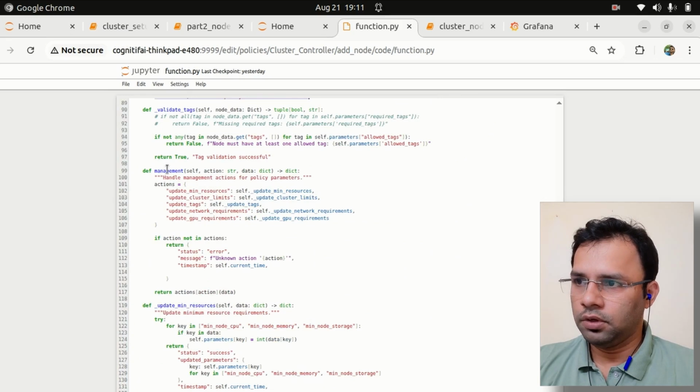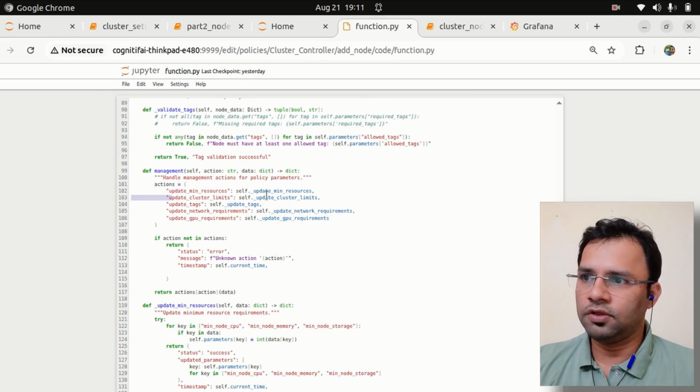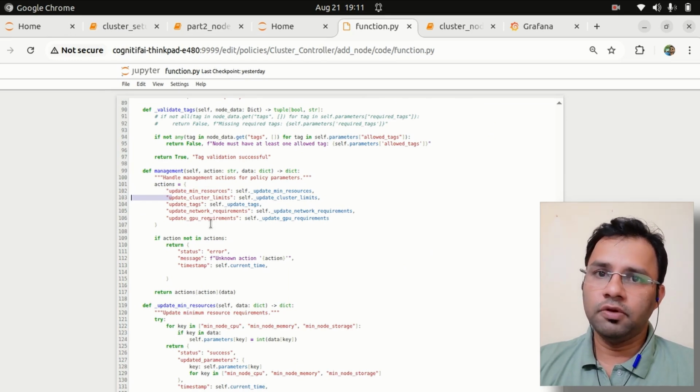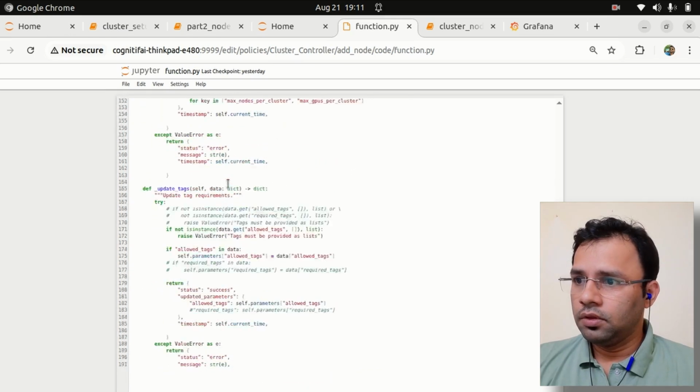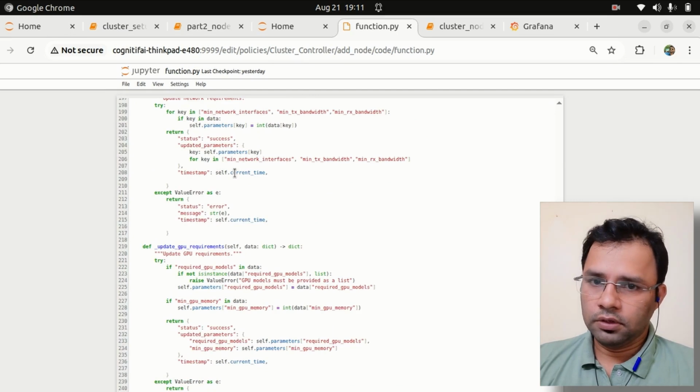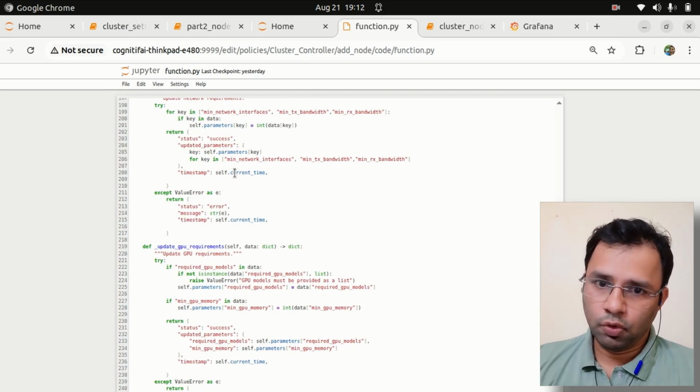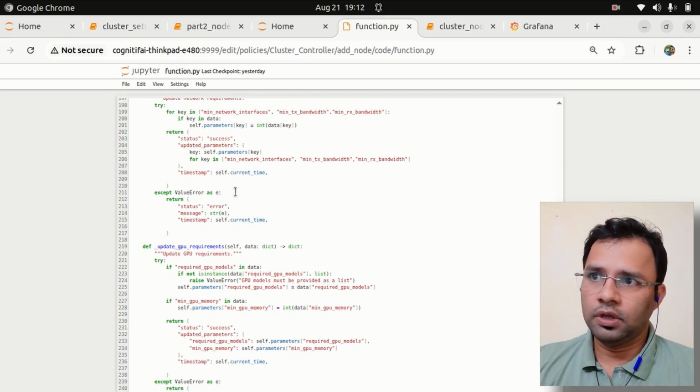I forgot to explain the management function. The management function is basically for updating the minimum resources, or updating cluster limits, tags, network requirements, or GPU requirements. Such functions are there, where you can call the management functions to update any of the parameters of something that is already running. This is again a simplistic add node. You can make it much more complicated by using the KPIs. You can think about any complications you want to bring in.